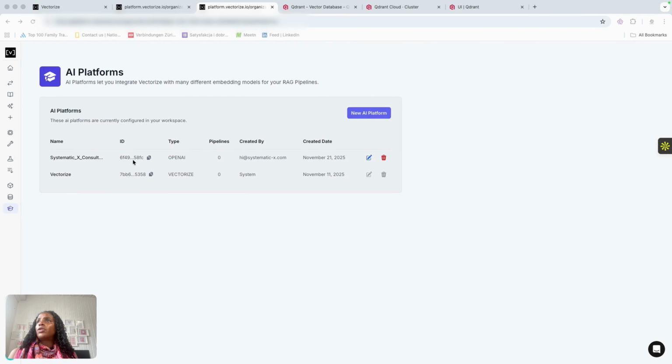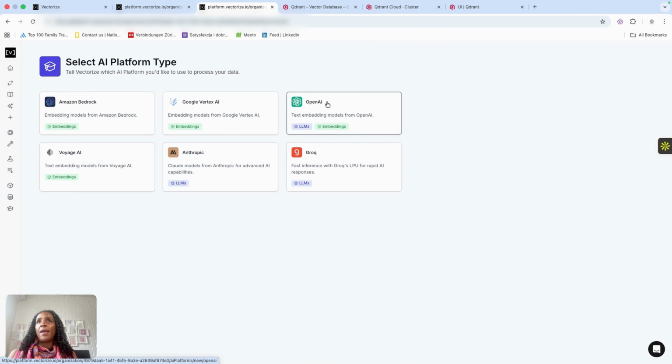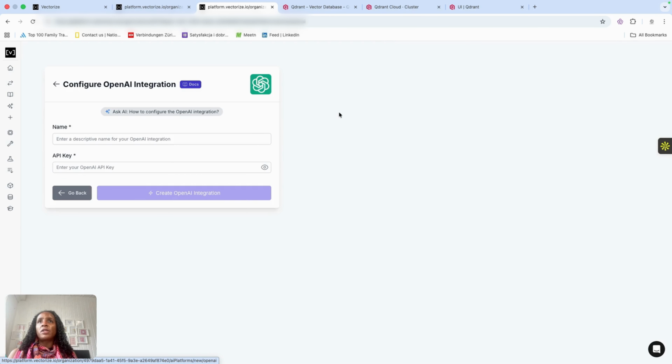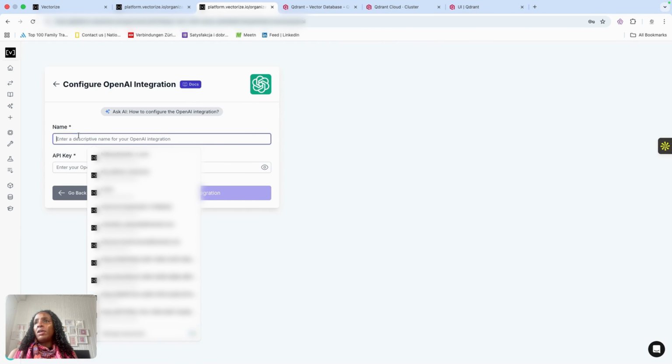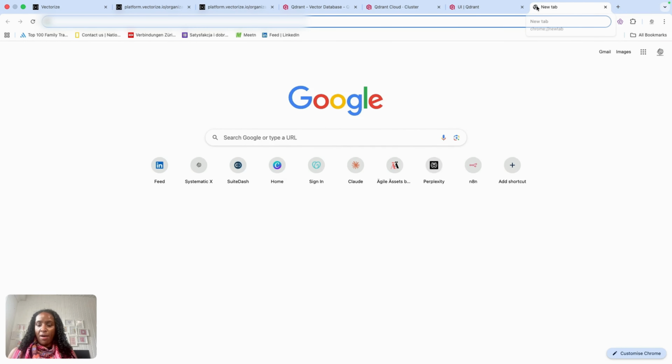So on the left-hand panel here, you'll see this little teaching hat or graduation hat. AI platforms let you integrate Vectorize. You need to click New API Platform, and you can choose from here, be it Anthropic or so forth. But I, for example, have OpenAI. You need to name it, and then you need to go to OpenAI.